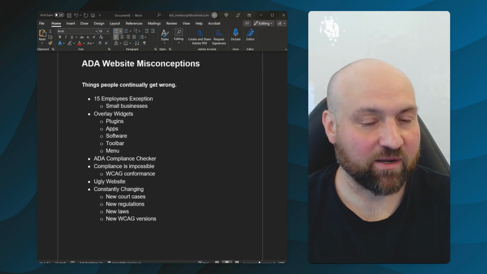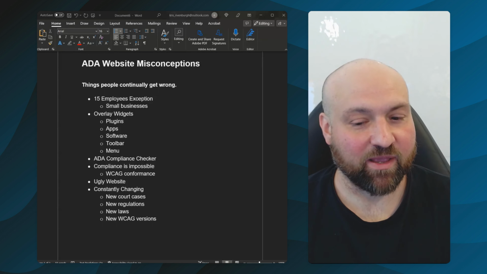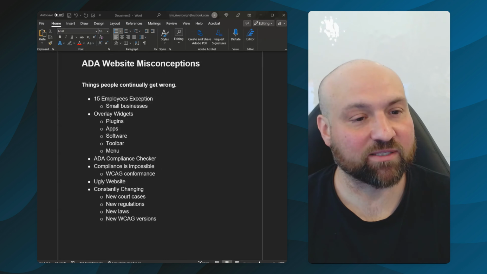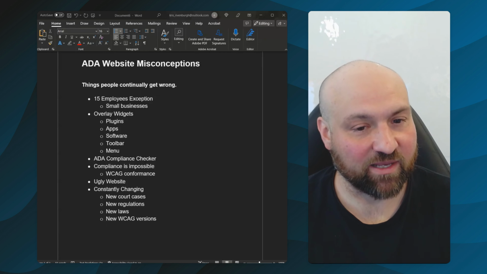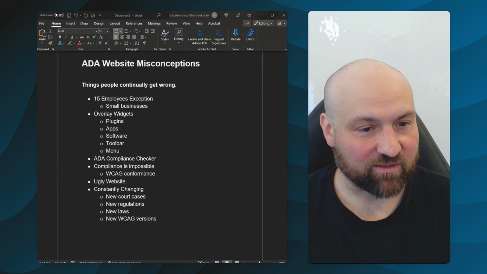The ADA applies to places of public accommodation, whether or not they have 15 employees. Think about it in terms of a restaurant. Let's say there's a small restaurant. If the restaurant does not have 15 employees, does it not need to make its facilities accessible? No, it still needs to make its facilities accessible, and that is because it is a place of public accommodation. So yes, the ADA can definitely apply to small businesses with less than 15 employees.